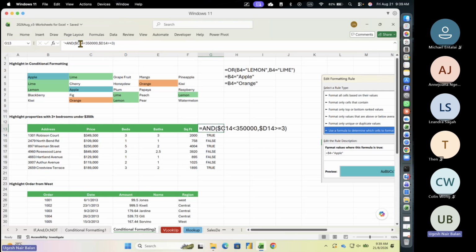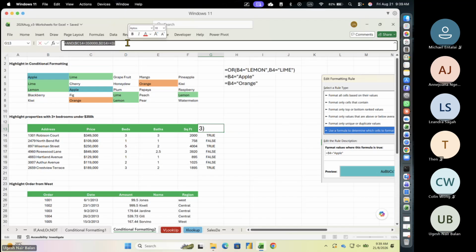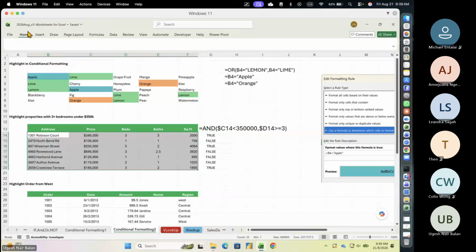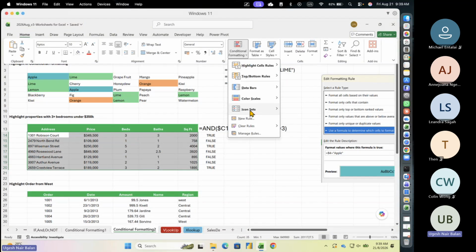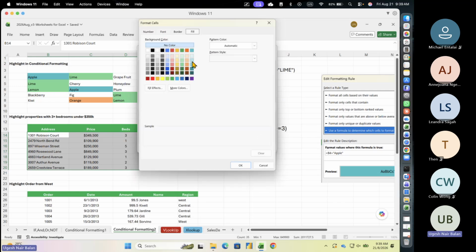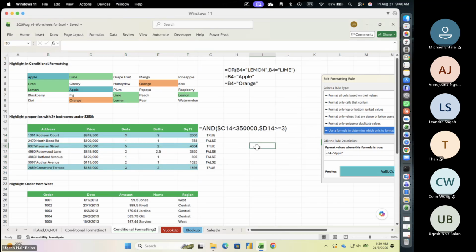So now you apply this answer and see. I select all of these. Only this, starting from Robinson Court. Don't select the address, you cannot include the address, it won't work. Home, conditional formatting, new rule, use a formula to determine which cells to format. Now you see, will it work or not?